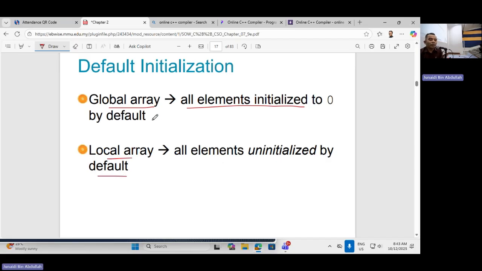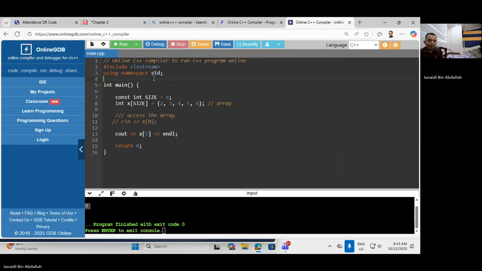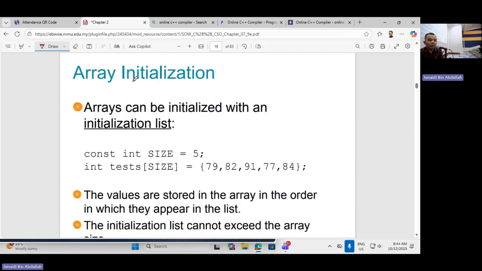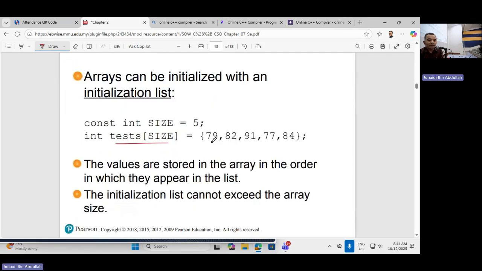What do you mean by global array? Global array means I create the array outside any function, something like this. We have seen global variables previously; this is just a global array. Now, how to initialize? I did mention just now: just extend this to something like this. Make sure you use the curly brackets. That's how you initialize your variable.